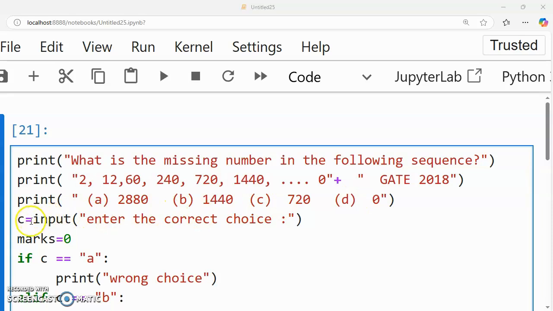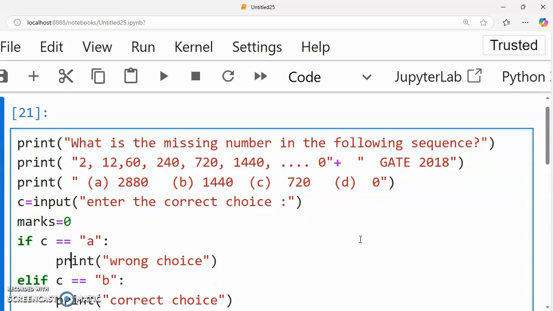Next we accept the choice using the input statement, and the choice entered is stored in variable C, and we initially assign marks equal to 0. First you check if C is equal to A, that is, the entered choice is equal to A, then you print wrong choice. If this condition becomes true, this statement will be executed and it will not check the other conditions.